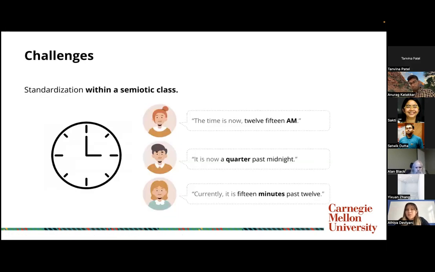First, text normalization is challenging because standardizing a semiotic class is often ambiguous. If you look at the time, it says 12:15, and say that this is 12:15 in the morning. Someone might say this is 12:15 a.m., or someone would say it's a quarter past midnight, or someone would say it's 15 minutes past 12, and they're all correct. So the stylistic differences are what make this task challenging and slightly ambiguous.